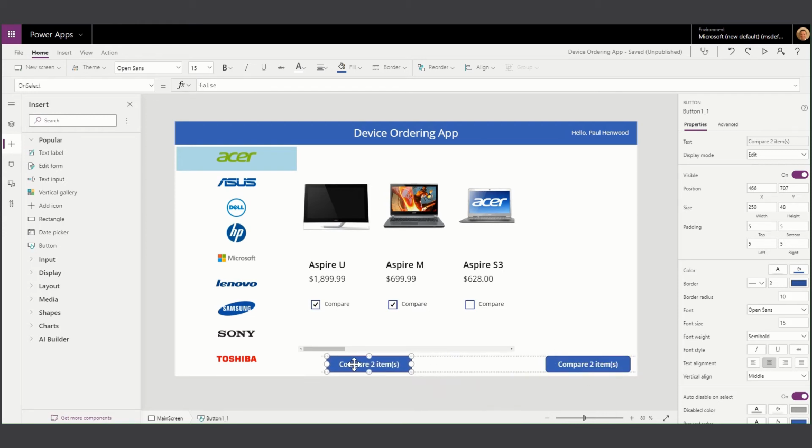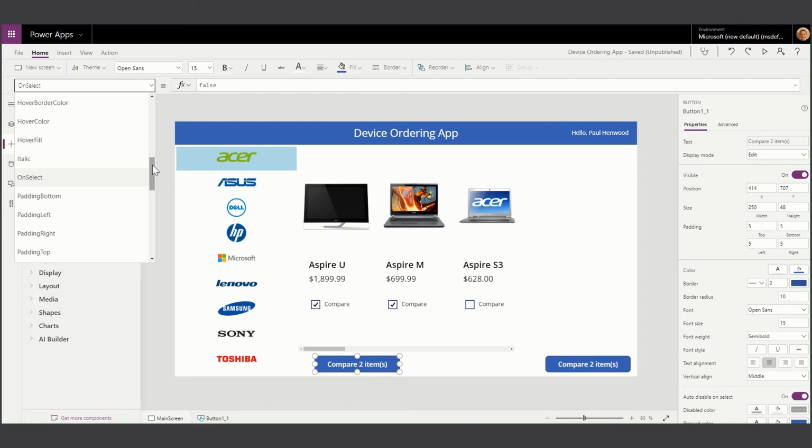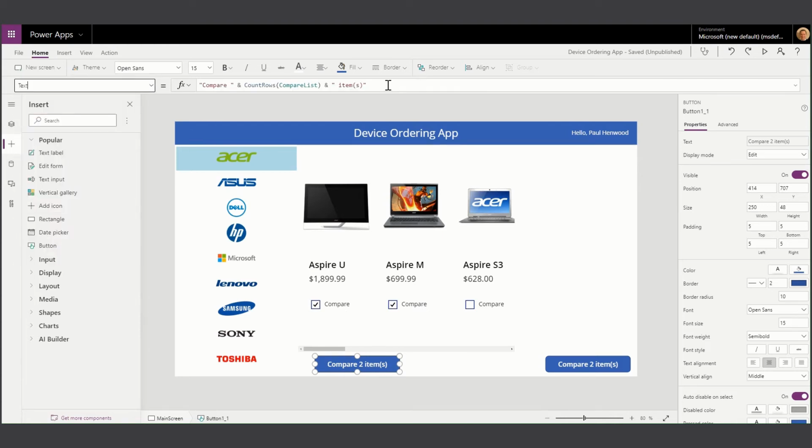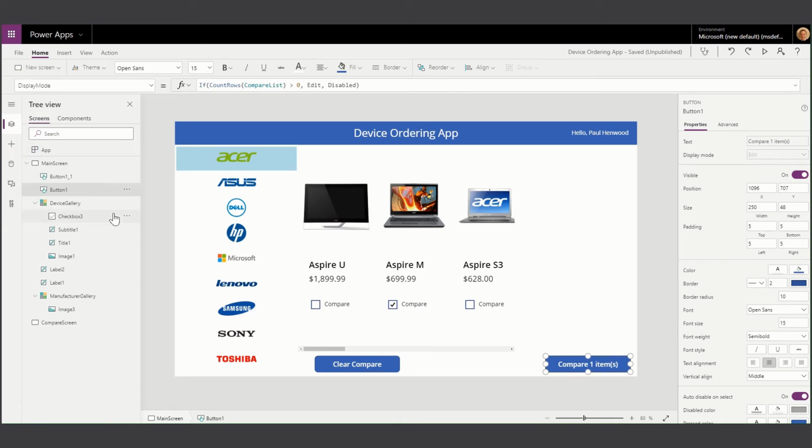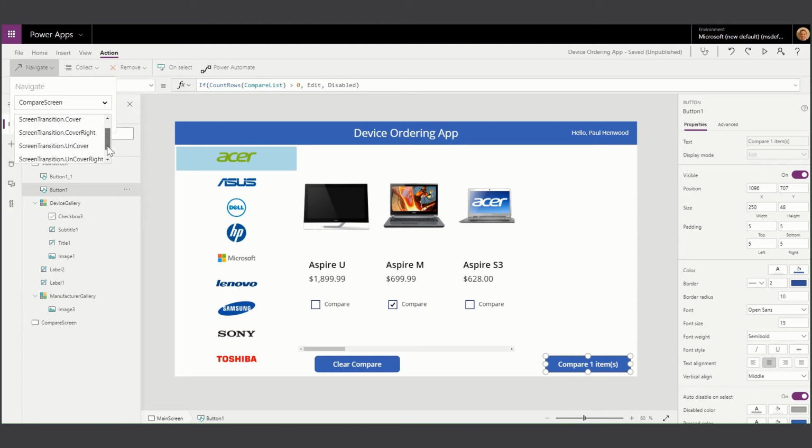What I might want to have on the left hand side here is a clear button, so I can remove all of the items that have been added to the comparison list with a quick click. So I will change the name of this to be clear comparison. I can now change the compare item button to navigate across to the compare screen by selecting action at the top and changing the navigation to the compare screen, and I'll set the transition to none.